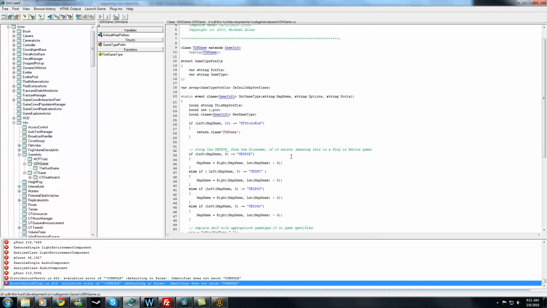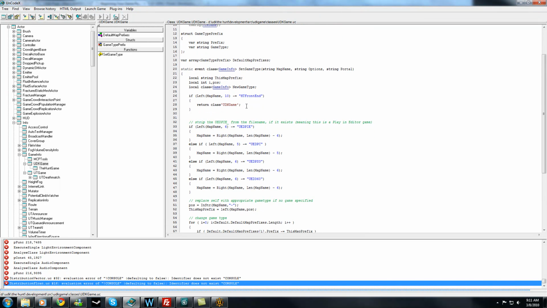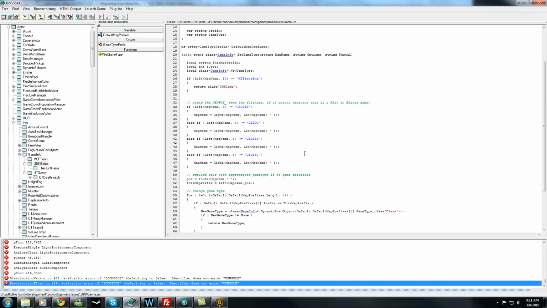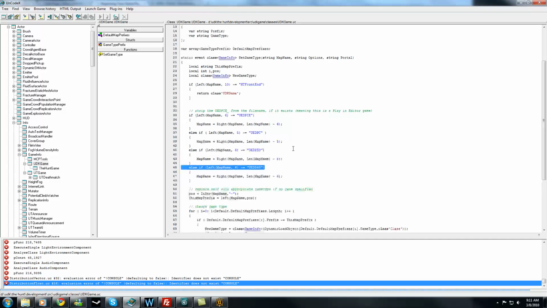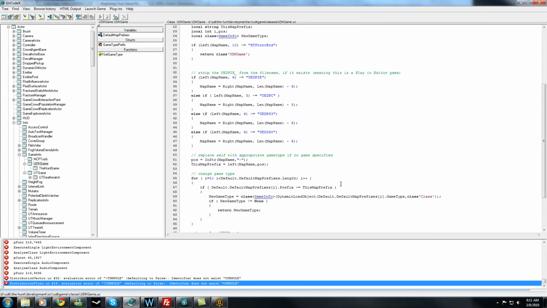Pretty much all we're doing is that the SetGameType function is run every time the GameInfo class is loaded. It's just an event that is automatically triggered, and it passes in the map name. And I have it so that my front end always loads the UDKGame class, and this here is just default code that strips out the Unreal Editor plugin tags that are automatically added when you play in the editor.